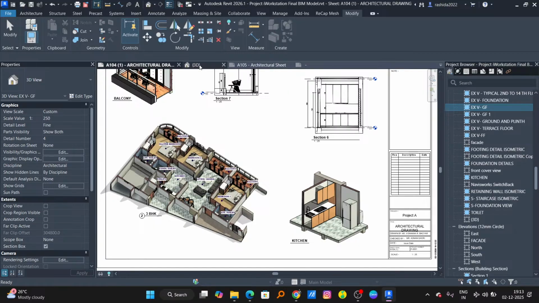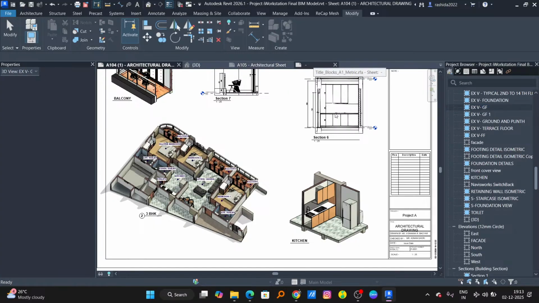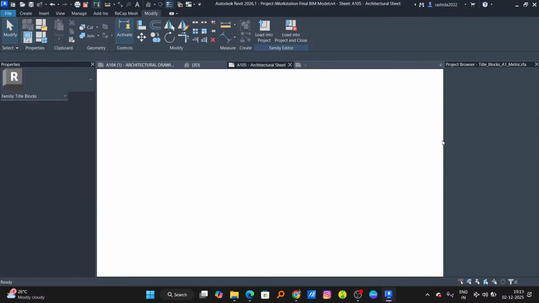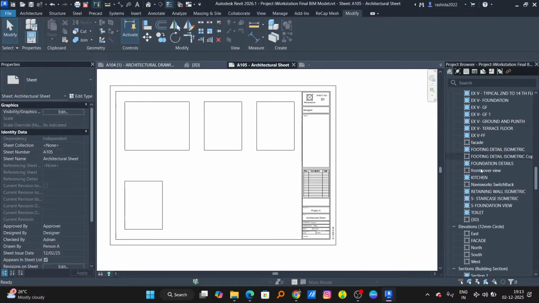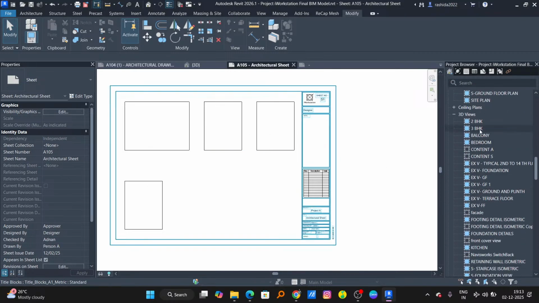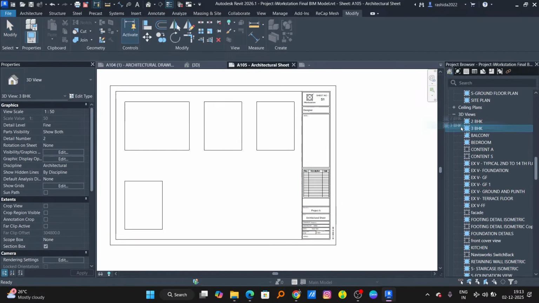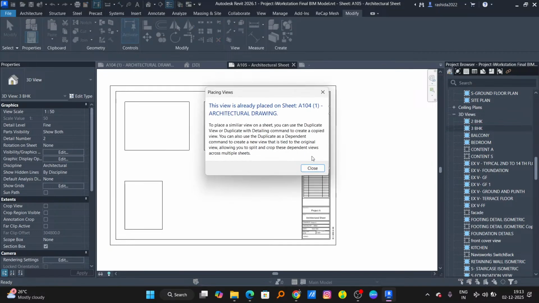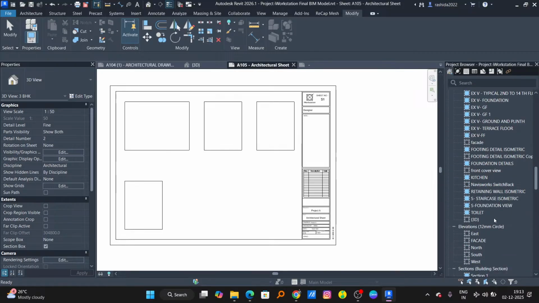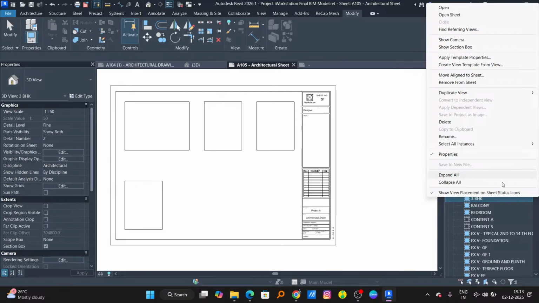So let's come to our sheet which is over here. Can I bring in this particular view over here? Yes. If you just click on it and drag it here, or if it's already placed, duplicate, no problem. Let's make a duplicate of it.